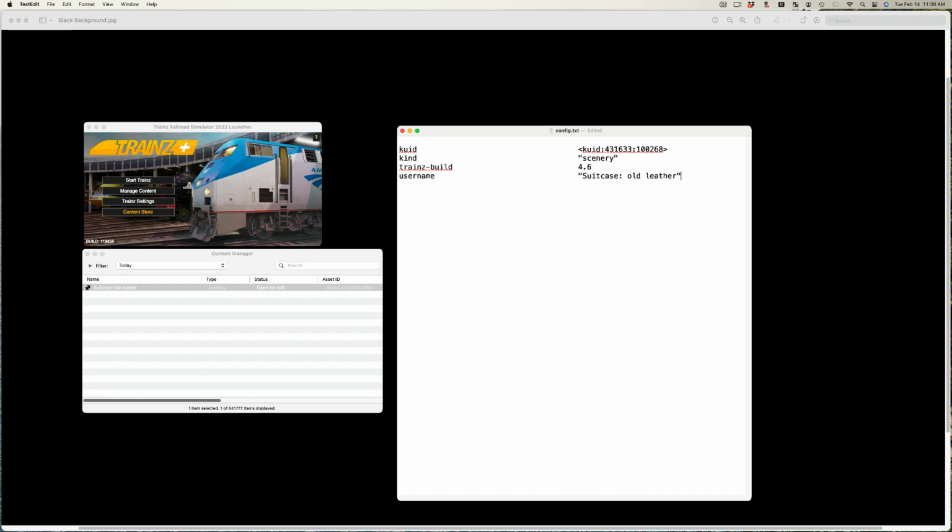Username is the English name of the asset that will appear in the Content Manager, Surveyor, and the Download Station. Category class defines what the asset is or is used for. In older versions of Trainz, at least, it could be used to search for assets on the Download Station. I'm going to use BB, which indicates that the asset is a buildable object.